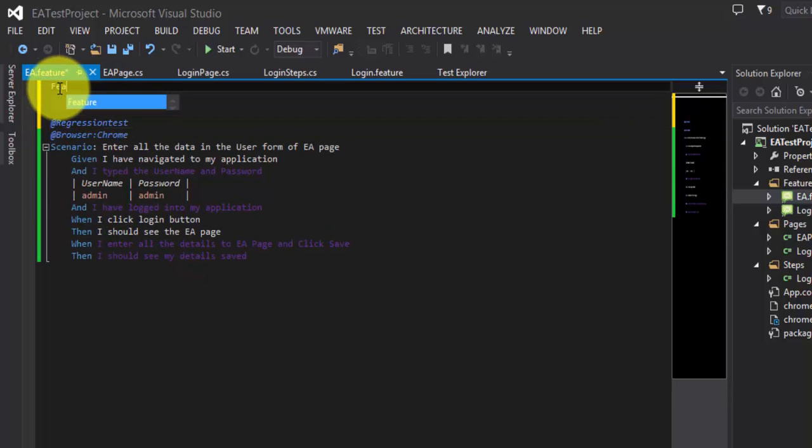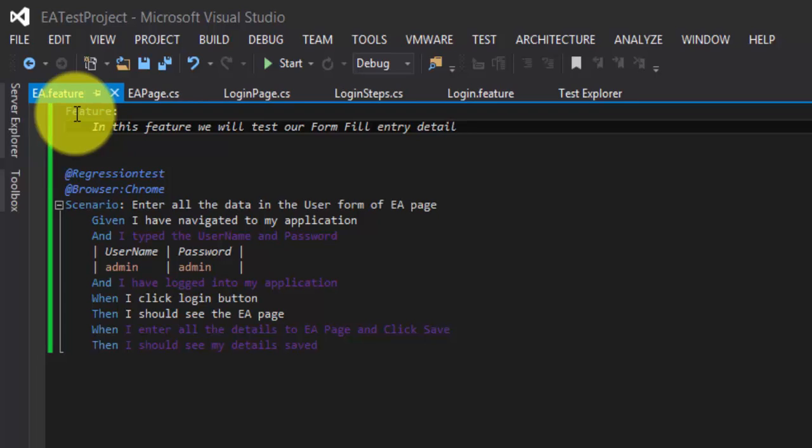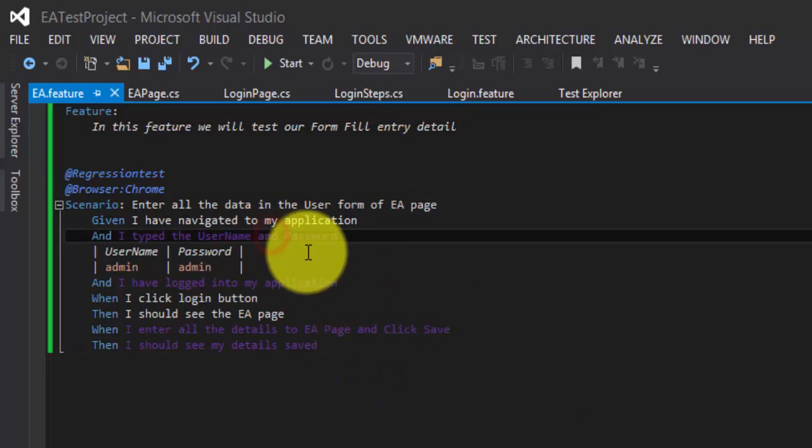Let me just write this feature and we'll say that in this feature we will test our form fill entry details. It's just a dummy text, so don't take this as a clear text. Great, I'm just going to save this. So it is super cool right now, and these steps are missing.